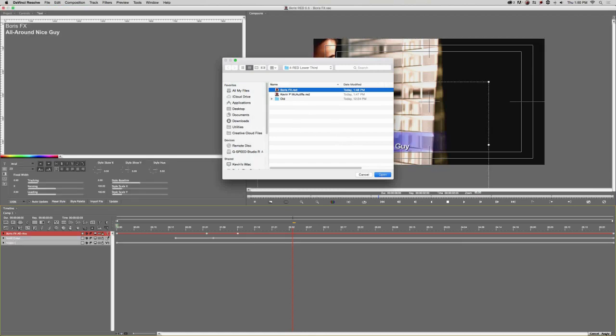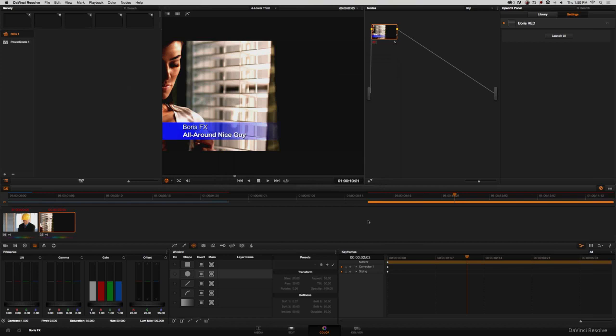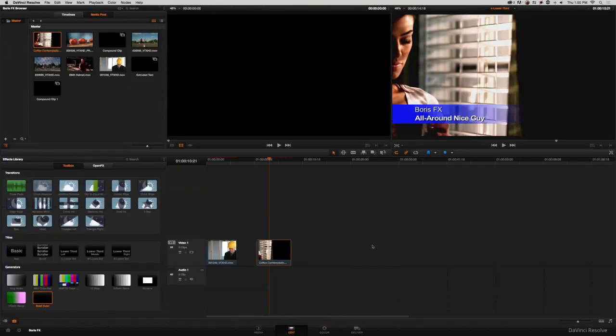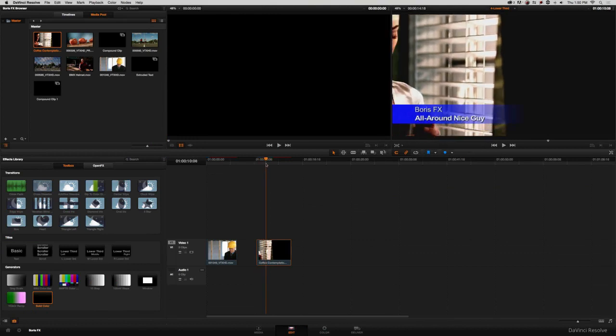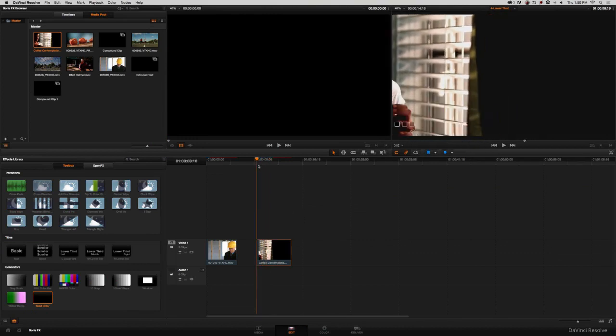Guess what? Boris Effects is still the all-around nice guy. But guess what? We now can get in and literally drag and drop, for the most part, all of these effects on top of any shot we might need them on. And literally, they're ready to render and go. Boom, there we go. Just like that. Very quick and very easy.